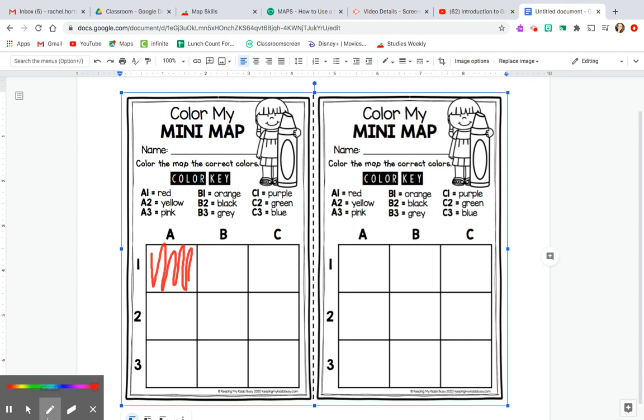Now, let's move on to the next one. It says A2 is yellow. So I need to get my yellow. And I'm going to go to column A and row 2. So here's my column A. I'm going to go down till I get to row 2. Row 2. So column A, row 2. I'm going to color this one in yellow.